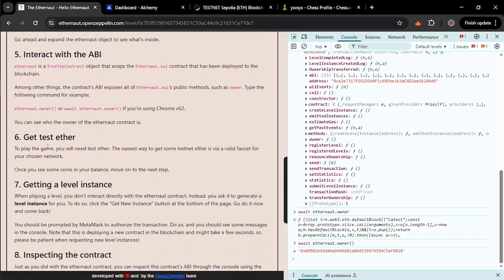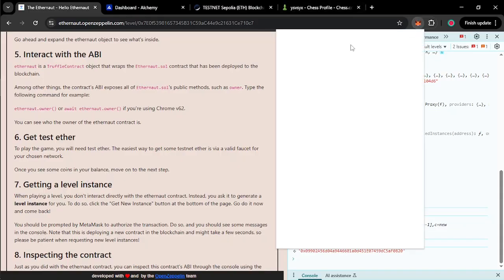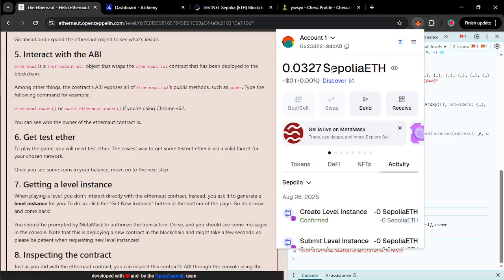Number 6 says get test ether. So to play the game, you'll need test ether. The easiest way to get some testnet ether is via a valid faucet for your chosen network. Once you see some coins in your balance, move on to the next step. So let me show you my MetaMask here. I already have some Sepolia ETH right here, as you can see.